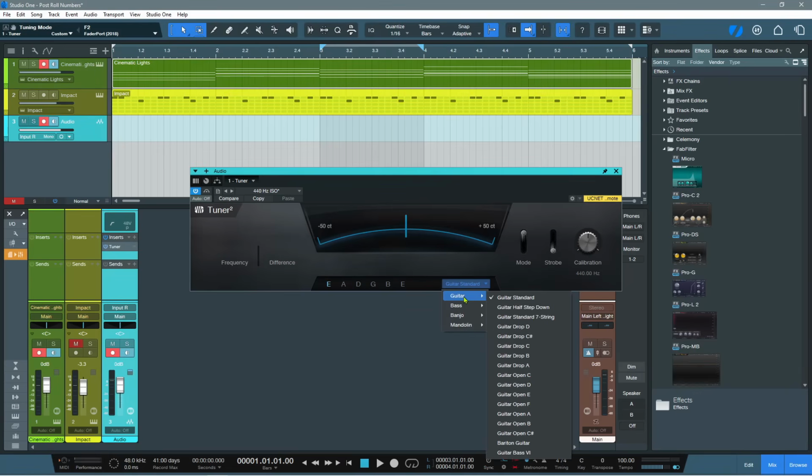So I can open this up and you'll see that there are tunings for guitar, for bass, for banjo, and mandolin. And there are absolutely a good number here. There's like 30 or so new tunings, and you can just select whichever one you want. And then you can tune your guitar to those particular tunings, whatever they might be. Very, very useful.